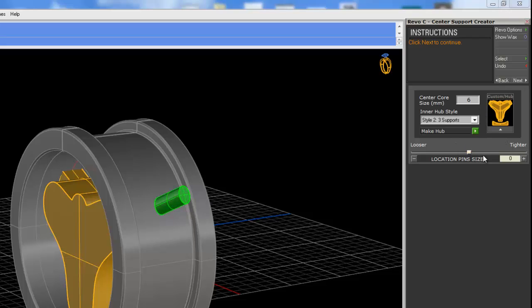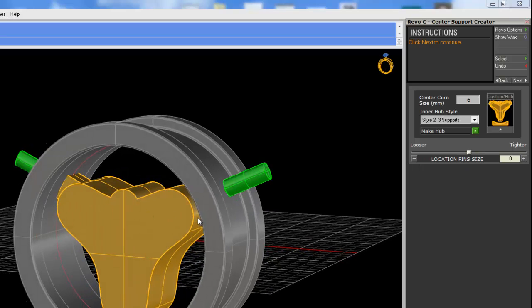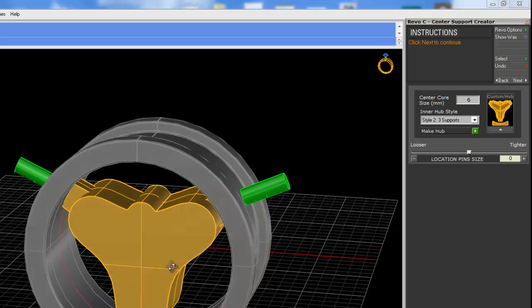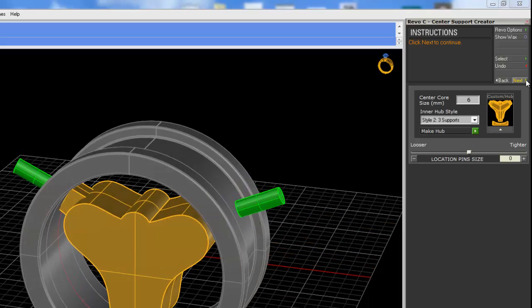And this looser, tighter, you can leave it at 0. If you find it's too easy to get on, just hit it up 1, and then that'll make your drill holes shallower, and then it'll tighten around the fixture. So go ahead and hit next.